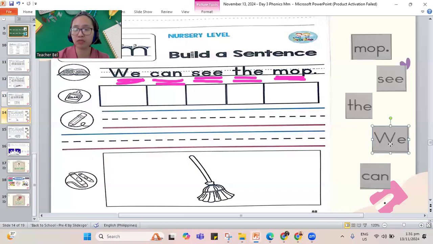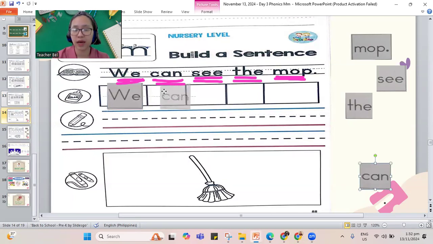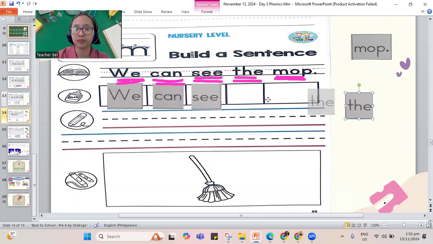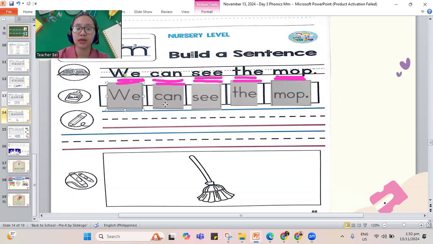So the first one we have we, can, see, the, mop. So let's read it. We can see the mop. Let's go write for our sentence because we're done reading for it. So let's have we first. W-E. We. Can, C-A-N. Can. See.